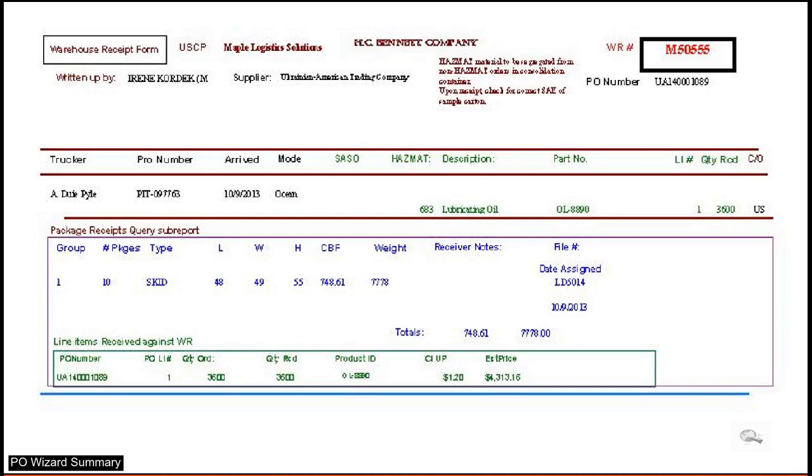The warehouse receiving the cargo can use this format to keep track of each warehouse receipt. This information can be used with the load plan. Note the report shows both the package receipt and the line items received information. This gives the warehouse not only information about the packages themselves, but also the contents.